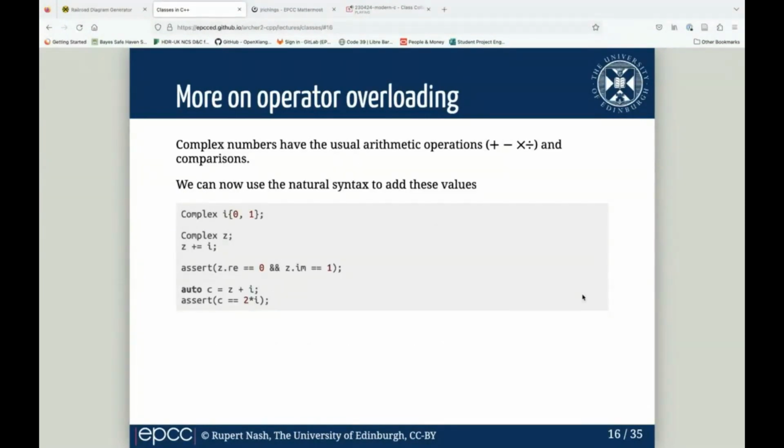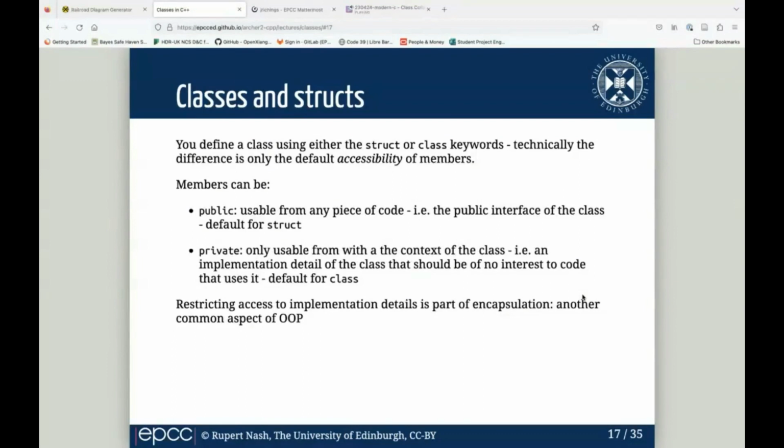We need to make them public first, okay? And as we say, restricting the access to the implementation details is part of encapsulation. So the advantage of this is that we can change the internal representation of a class and we can provide the same public interface, or the methods, or the member functions that access that internal representation, and it wouldn't change the code that calls it.